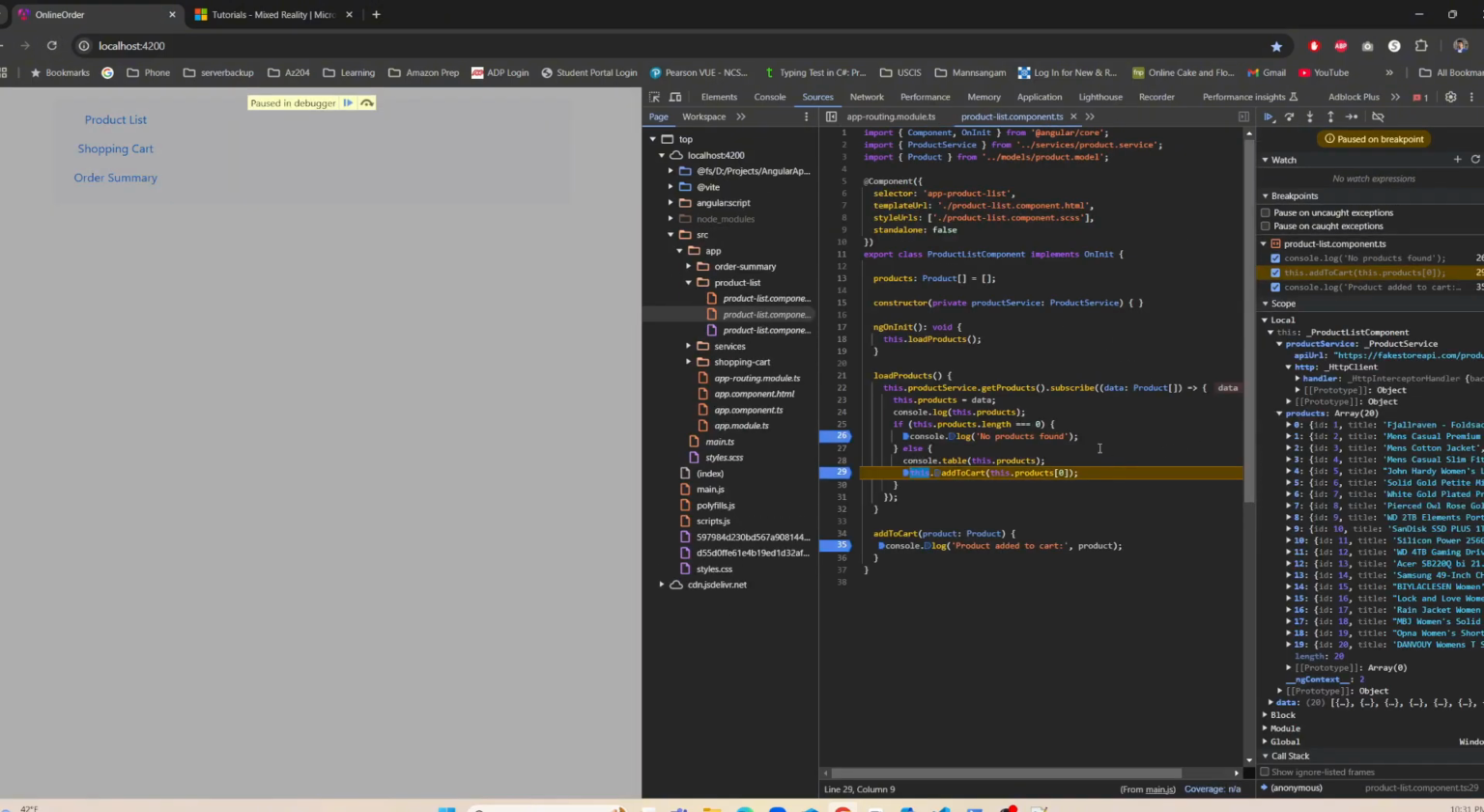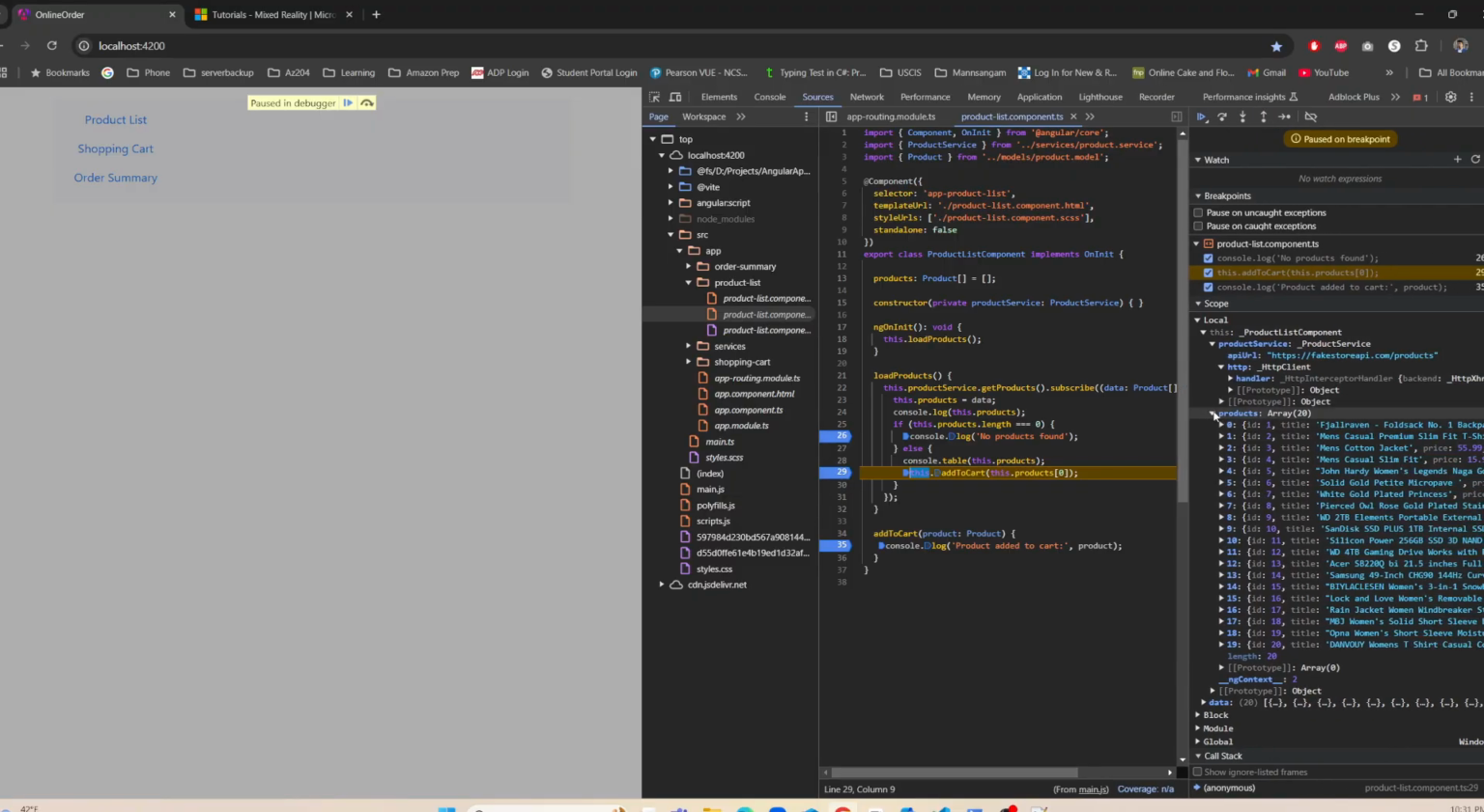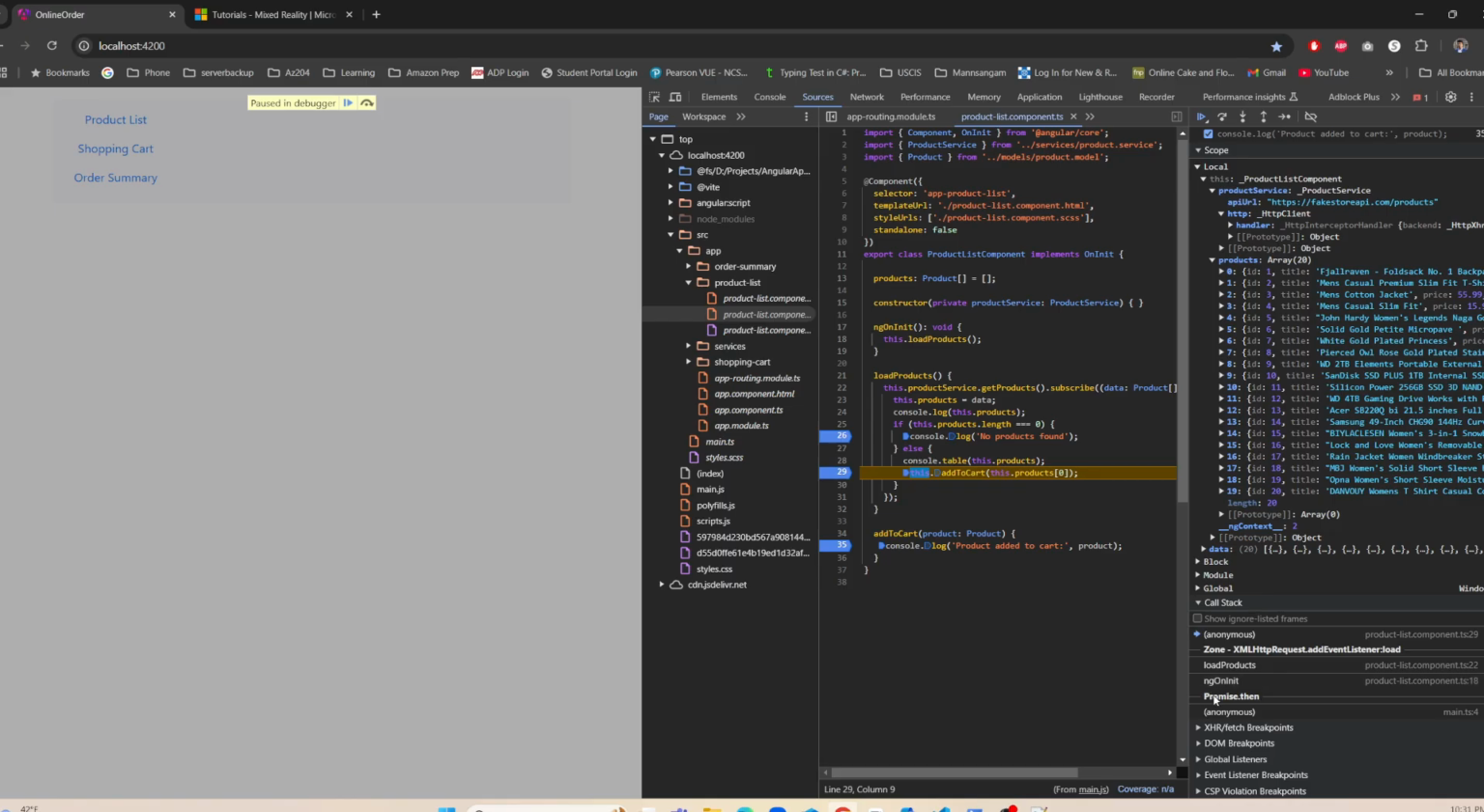With the code paused, you can use the scope pane to inspect the current values of your variables and the stack pane to understand the sequence of function calls that led to this point. This is invaluable for tracking down bugs and understanding complex code flows.